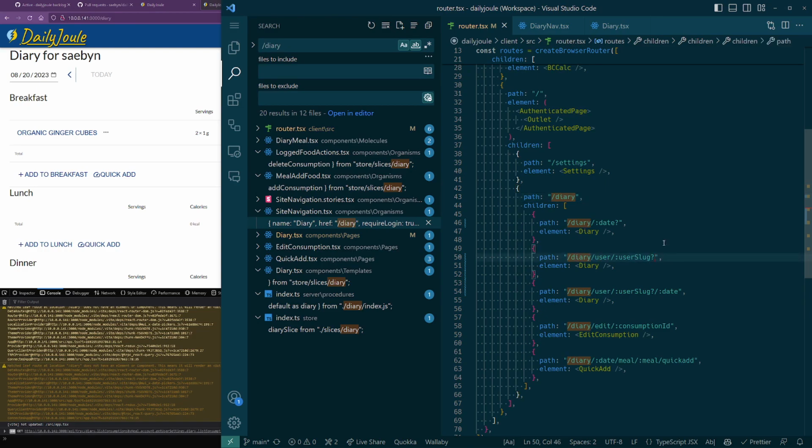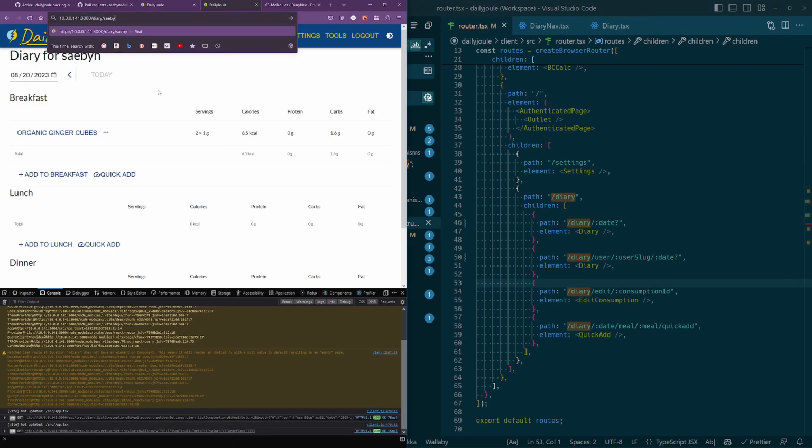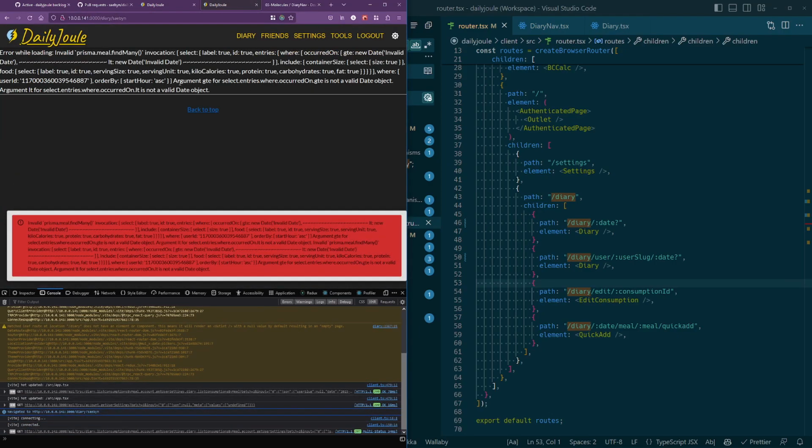Right, the diary user. Huh, so could we do this? Well, user select shouldn't be optional here, but then we could get rid of this, right? And then if we go to diary Sabin, I don't know what my user slug is, but all right, we found a new bug.